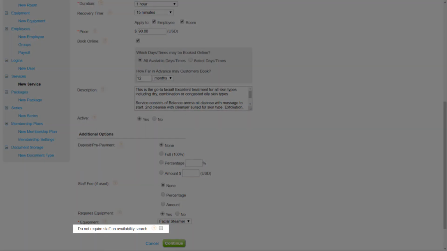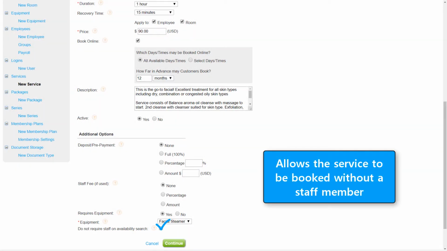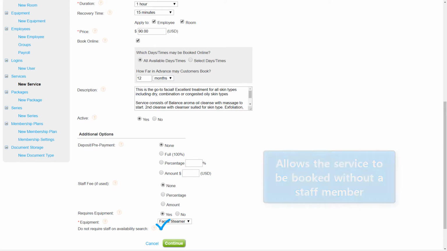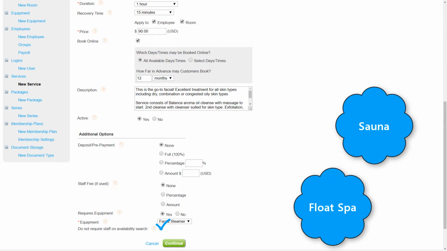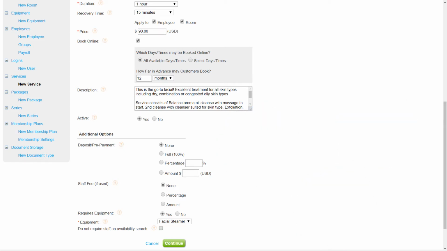The last option to set up here is Do Not Require Staff on Availability Search. When checked, this setting allows the service to be booked without a staff member. This is a good option if this is a service like a sauna, a float spa, or a cryotherapy session that doesn't require a person to perform it, but only a room. Click Continue to move on.